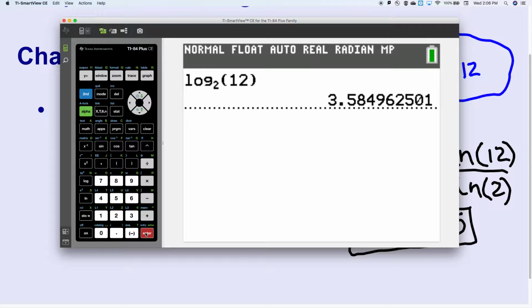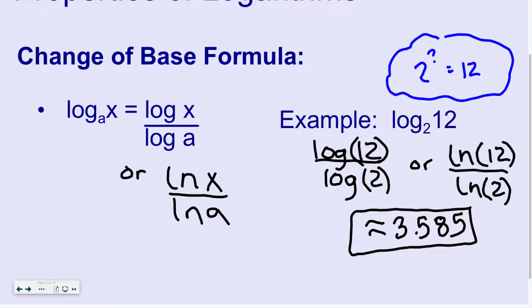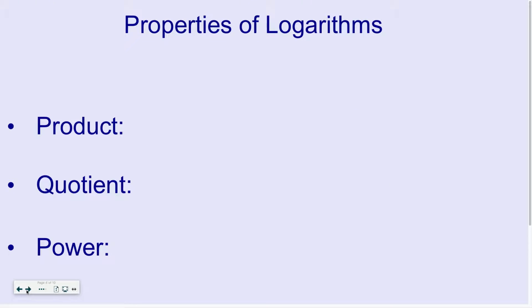Someone also told me if you do alpha window, you get this beautiful menu of things you can do, and log base is at number 5, so then you can choose that one. I haven't investigated on the Casios, but if the Casios don't have it, it'd be just like if you have an older version of the TI, you're just doing change of base. Okay, now let's put our calculators away because we're going to do the rest of these without a calculator.